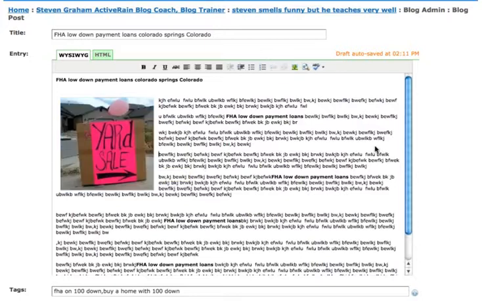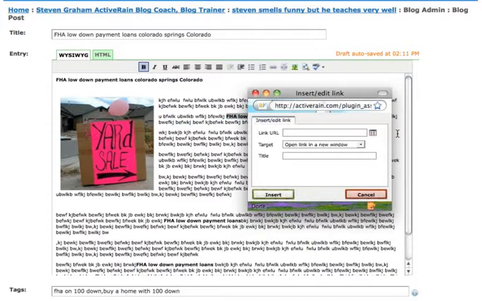Now, what if I want to optimize my website for FHA low down payment loans? I highlight that text. I click the link button. Notice if I don't have my target designated, nothing works. Oh goodness, there's no link button. I can't click on it. Right? So don't say, Stephen, my link button's broken. Highlight the text, then click on that link button.